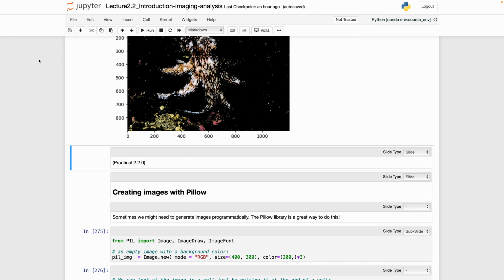Okay, so time for the first practical, which again, as last time, I would recommend to do locally. So you have to download the practical notebook, and run it through your local Python installation. Make sure you are logged in to GitHub to download it, because otherwise it won't work.